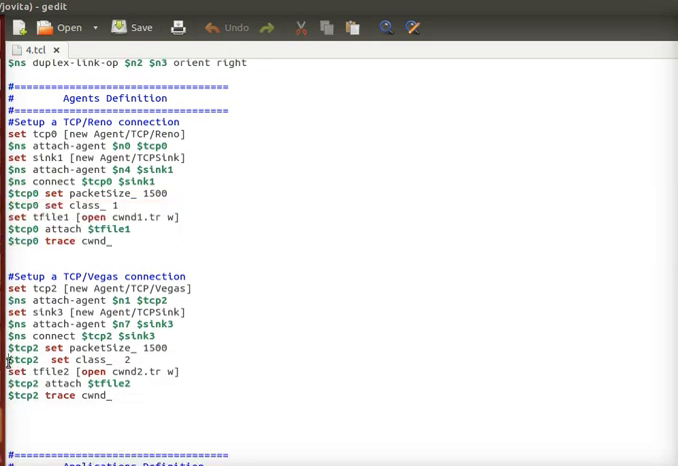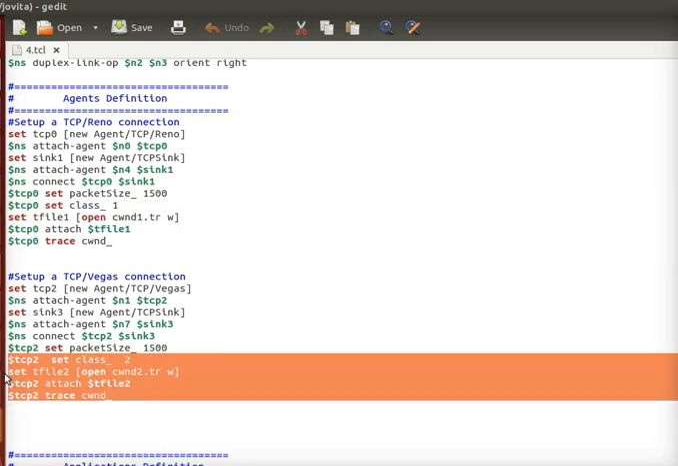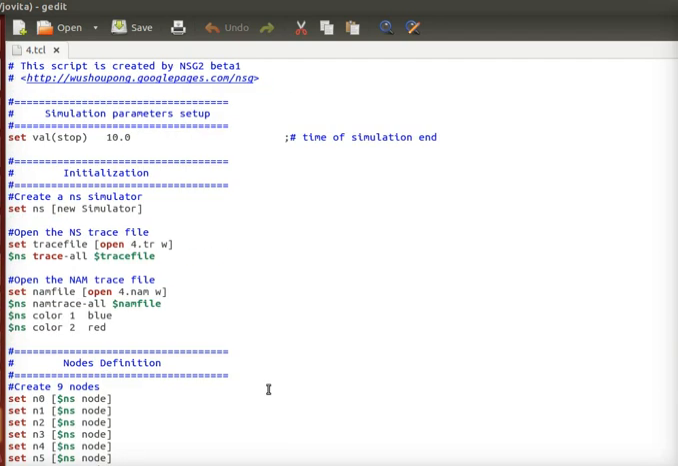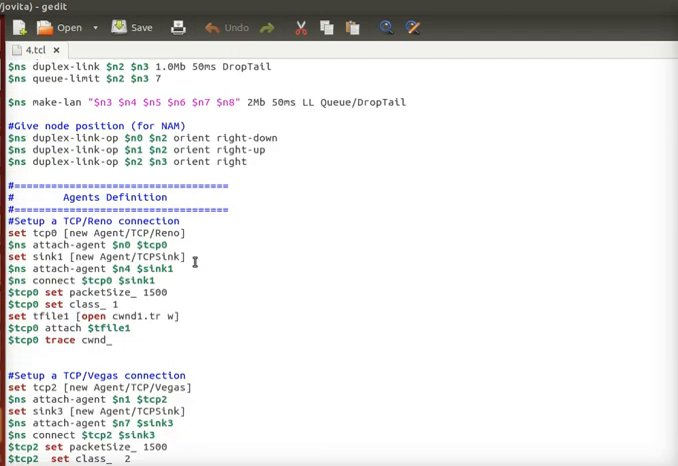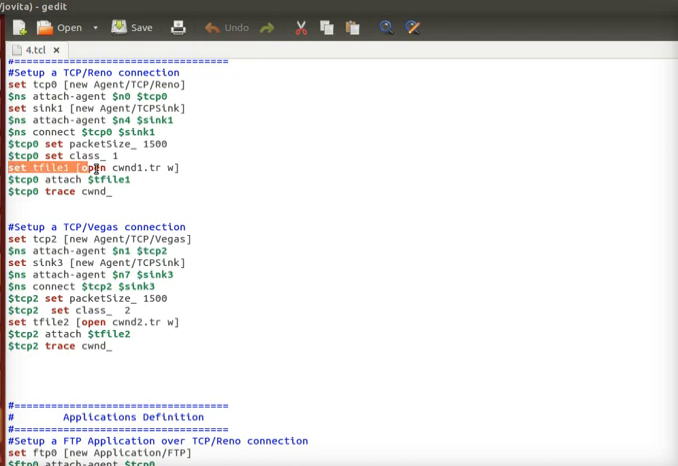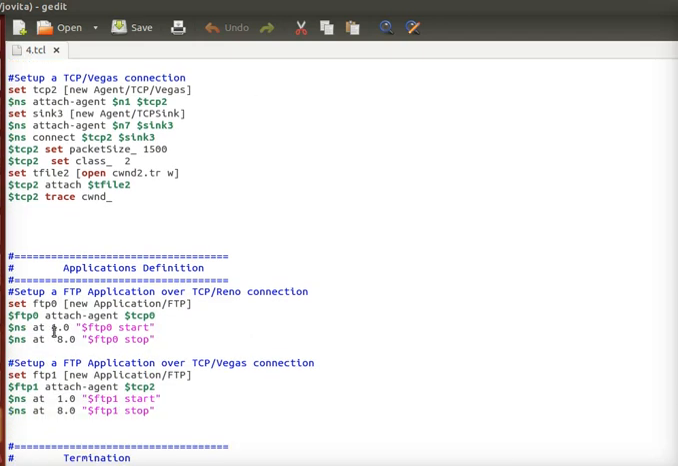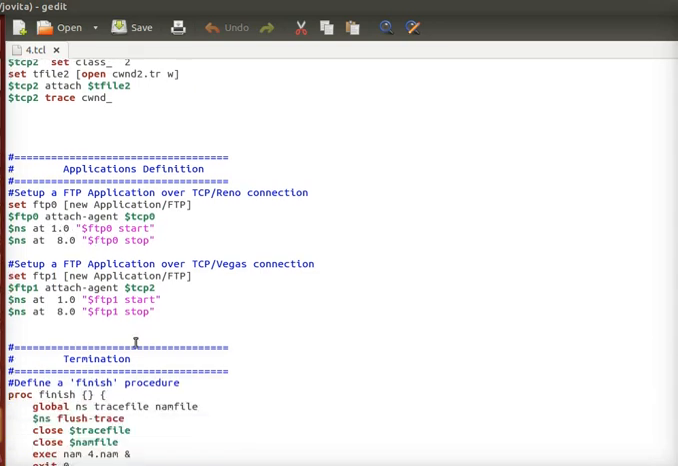Similarly, in the TCP Vegas, we will add similar instructions, which are similar to the ones we have set for the trace file. Here these are set as T files, set tfile. Then in the application, change the time 1 to 8 so that you can see the packet transmission from 1 millisecond till 8 milliseconds, and similarly for the FTP over TCP Vegas.